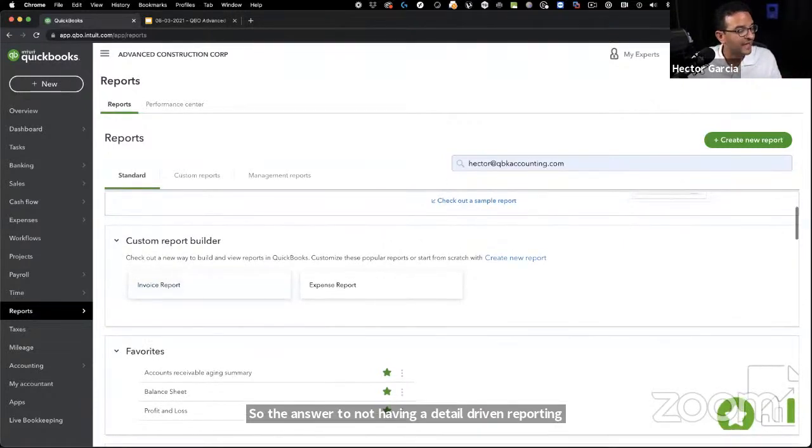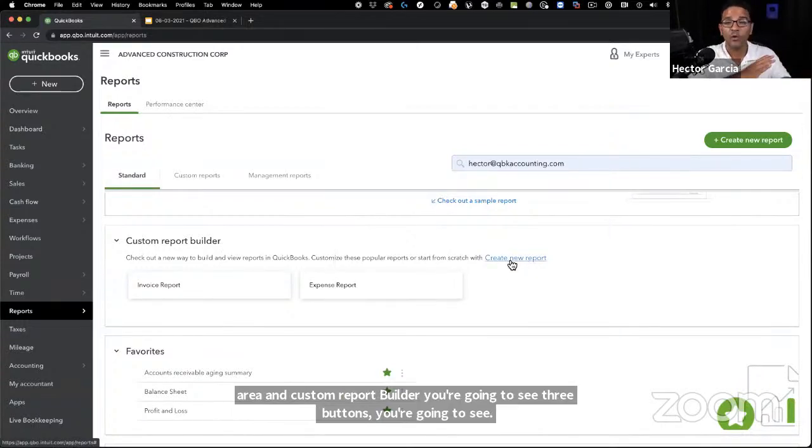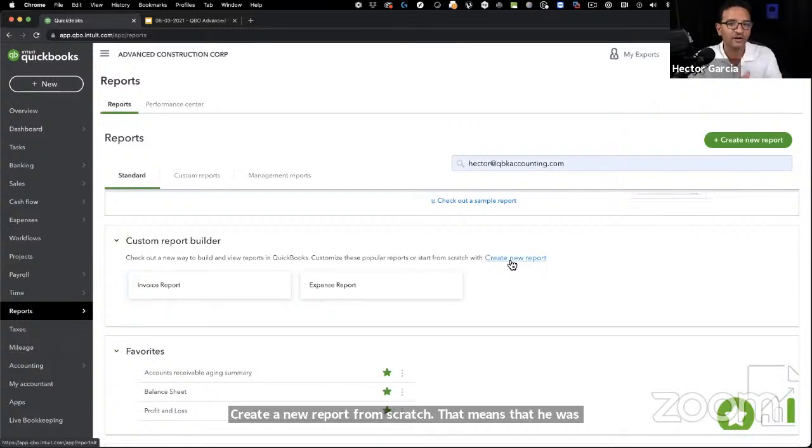When you see this area on Custom Report Builder, you're going to see 3 buttons. You're going to see create a new report from scratch. That means that it won't give you any filters or fields right off the bat. You have to build it from zero. I'll show you how to do that.